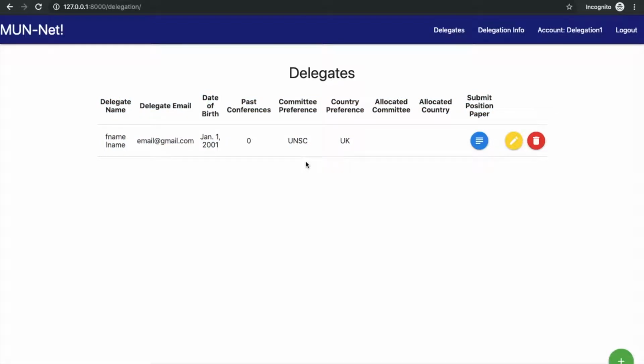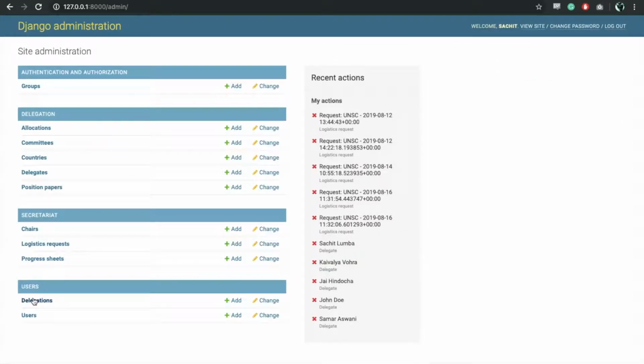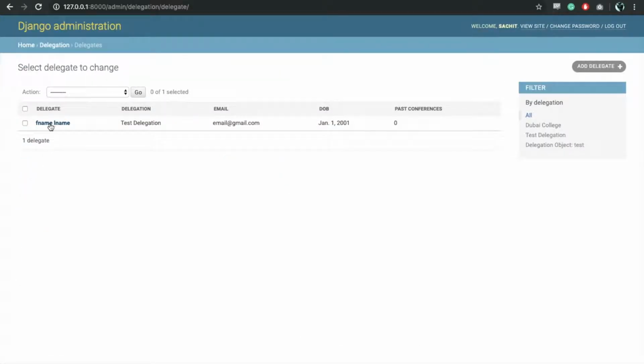We can verify this in the admin panel by looking at the delegates. We can see that now there is a row of the delegate F name, L name in the delegation, test delegation, with the correct email, date of birth, and the correct details.